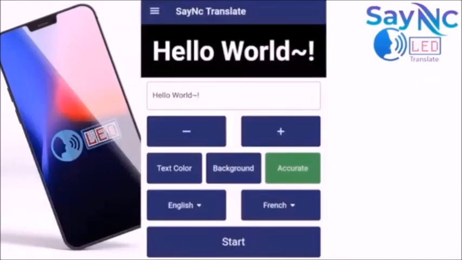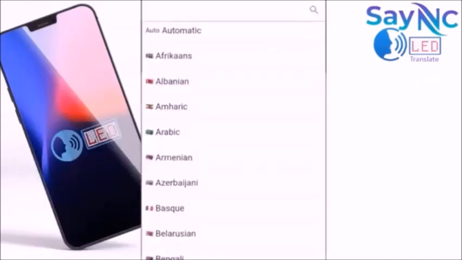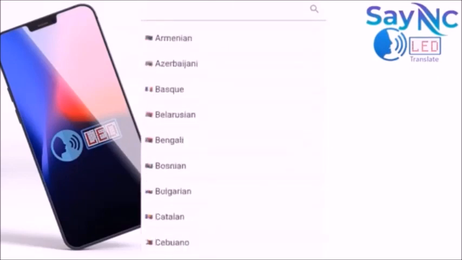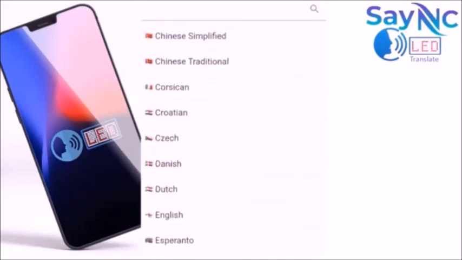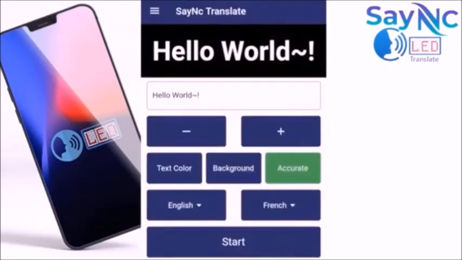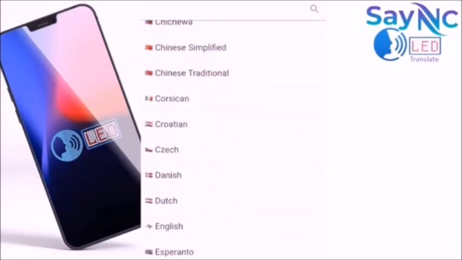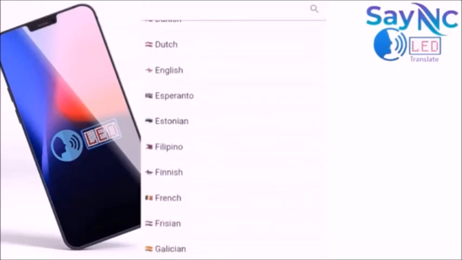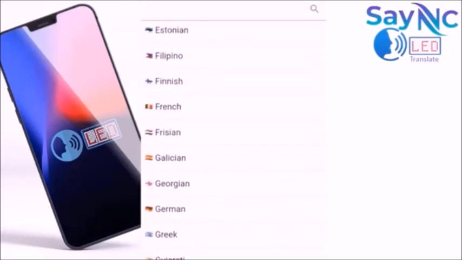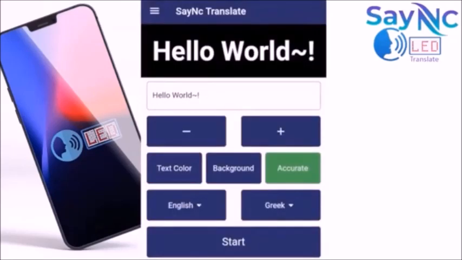Now SayNc Translate is very simple to use. Just pick between the two different languages that you want to have the conversation in. In this case, of course, I'm English, and pick between any of 106 different languages that you can choose to translate. So let's say we'll translate into Greek. So we've picked the two different translations.